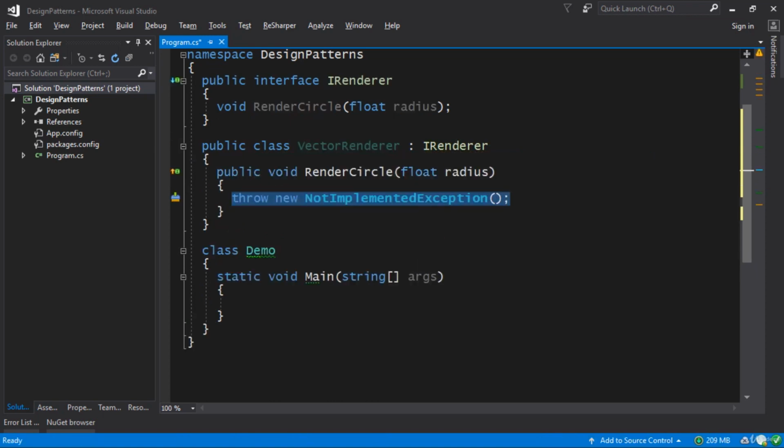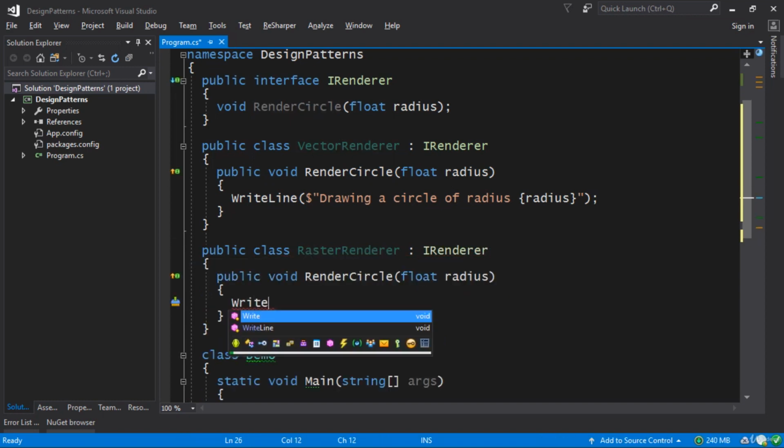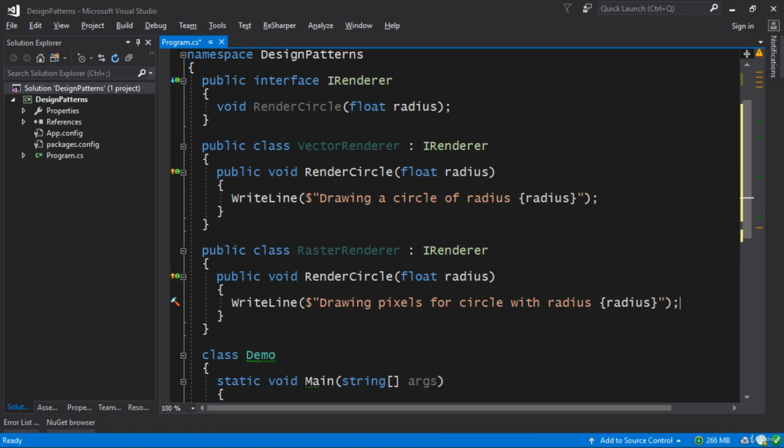and if we implement this, I'll just write line that we are drawing a circle of radius, and then specify the radius here, like so. And in addition, we'll do the same for, let's say, the RasterRenderer. Also an IRenderer, like so. Let's implement the interface, and here I'll write line that we're drawing pixels for circle with radius, and then specify the radius. You can also specify other information like the XY coordinates where you want to draw the circle. I'm just ignoring this for the sake of simplicity.